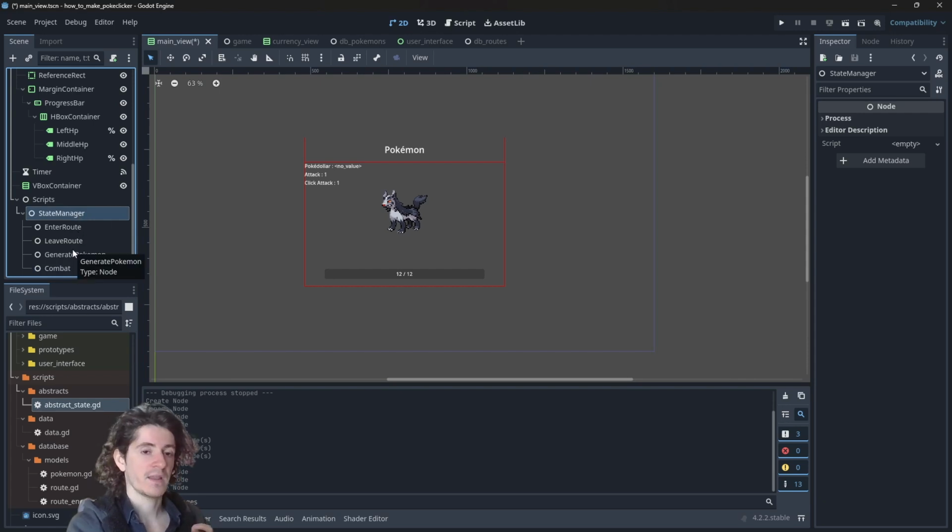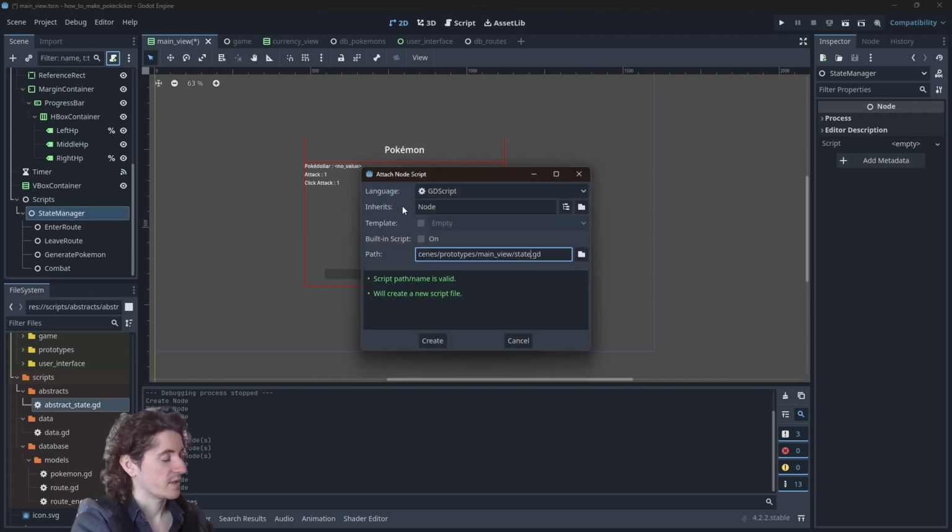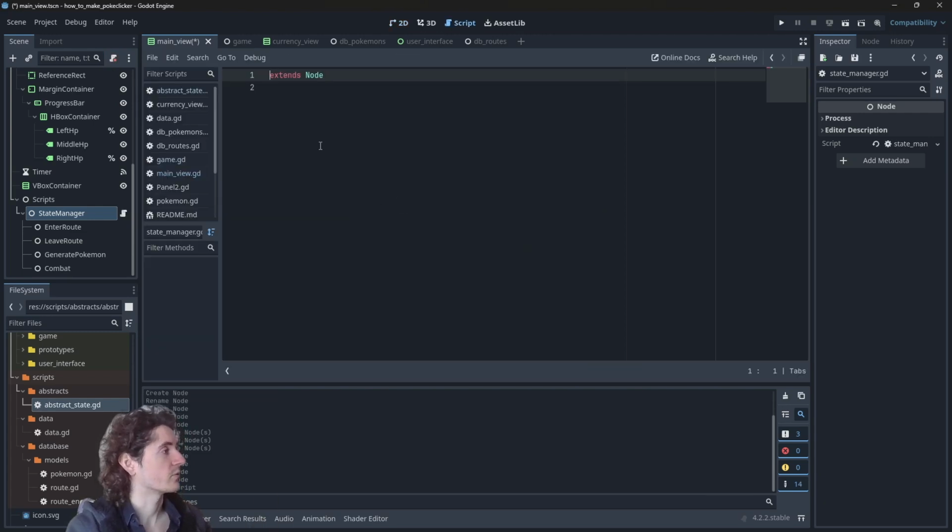So in there, I do need to create a state manager. What I'm going to do is just add a script to it, which is going to be state manager.gd. Since it's in the main view folder, we know what it does. So that's going to be main view state manager.